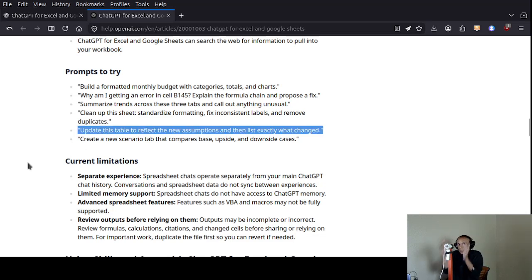I'm going to try to, the quotes are on screen, but I'm going to change them just in case. I've been on YouTube for over a decade, and trust me, you know what I'm saying? Okay, update this table in order to reflect any new assumptions, and list exactly what changed.